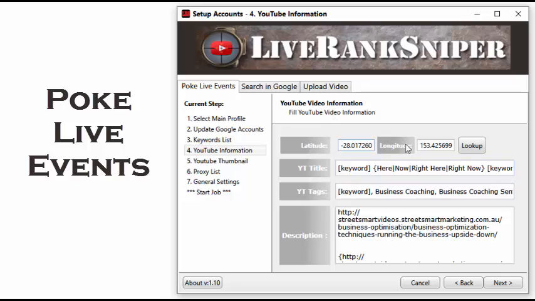So you can see up here we've got longitude and latitude. This is great for local marketers. You put the longs and lats in there for the location that you're promoting in. Just simply click on that button, it brings up a window, you enter the address, and it gives you these longs and lats here.